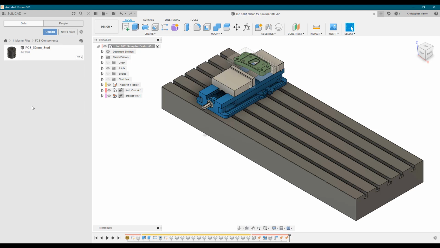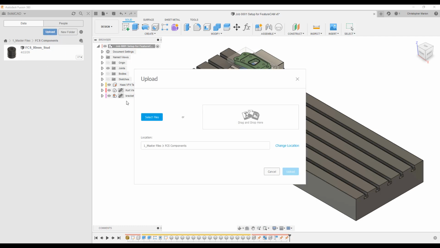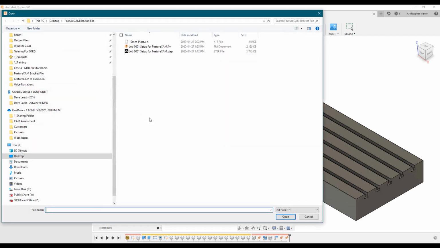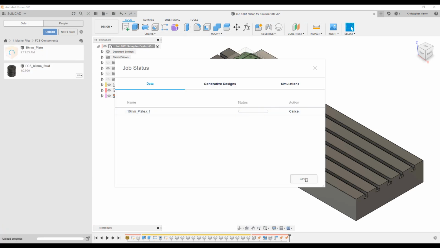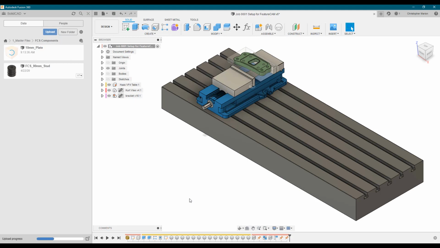So we're going to go ahead and upload a new file. So we'll click on the upload button. We're going to browse to the file. And we're going to hit open. I could also drag and drop it. And as this is uploading, I'll just kind of talk about different ways of manipulating the file.